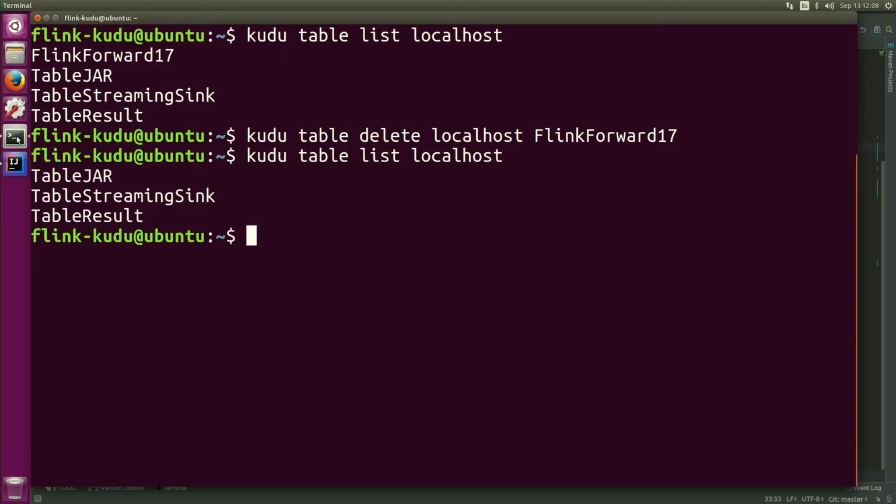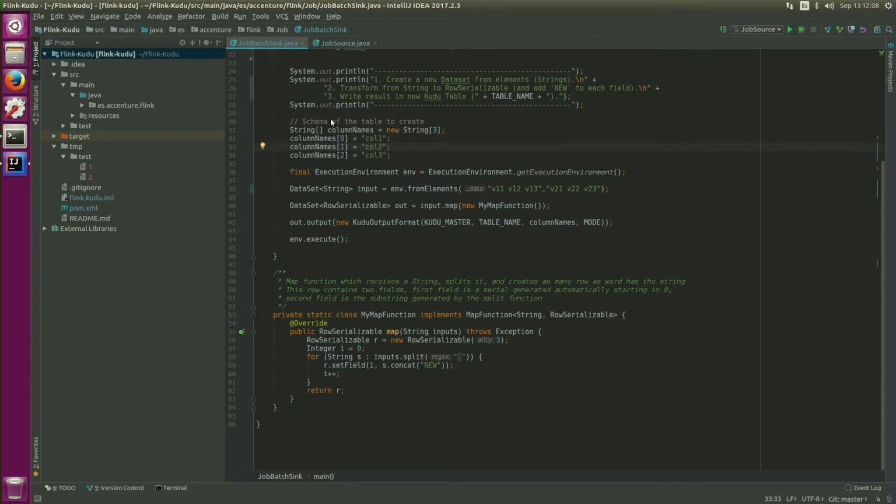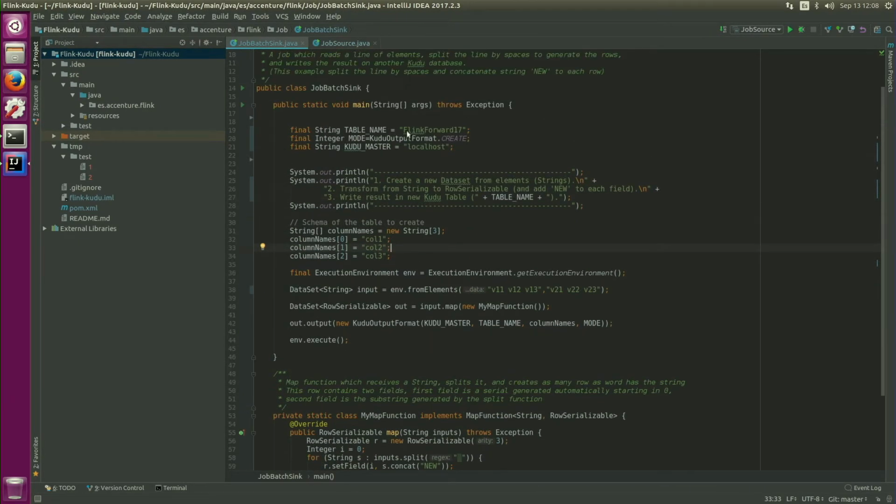Okay. These are the tables that we have. This code basically gets the execution environment. It creates a data set from elements with 2 elements that will be transformed into 2 rows. We execute a map function that basically adds a new word to each field, and then execute.